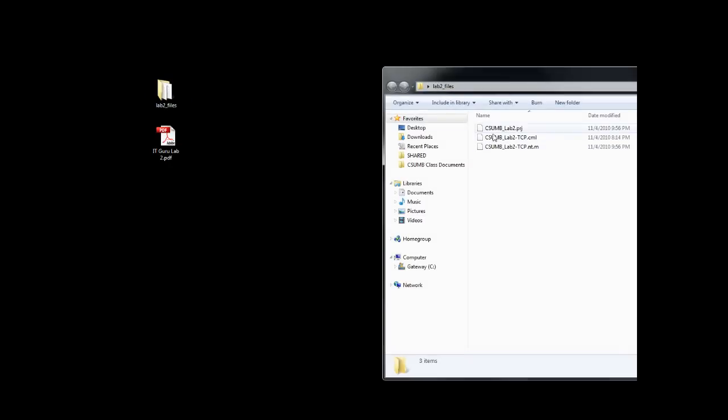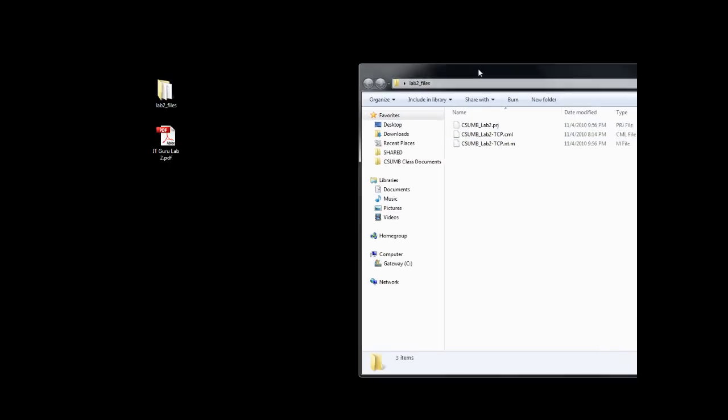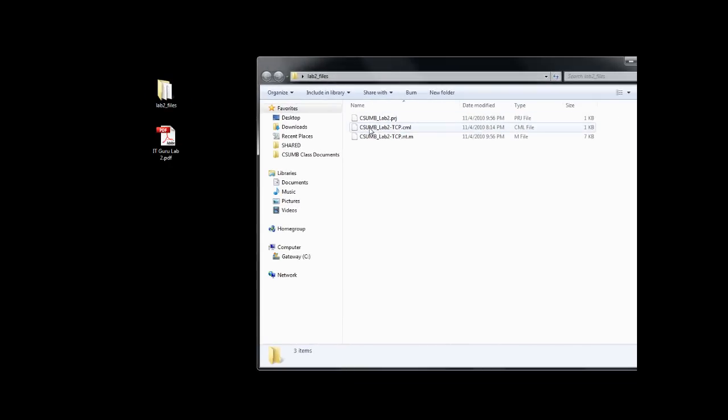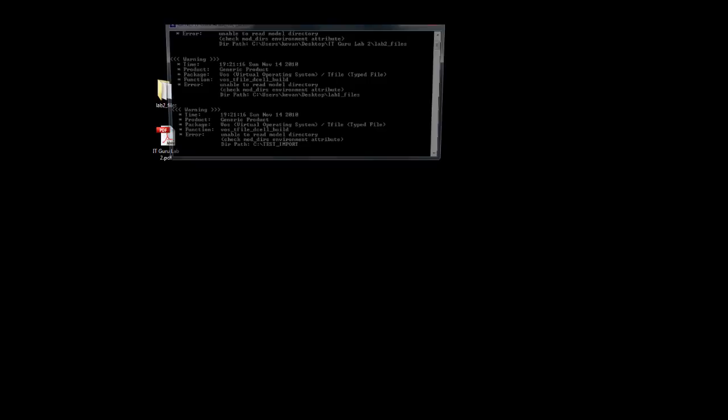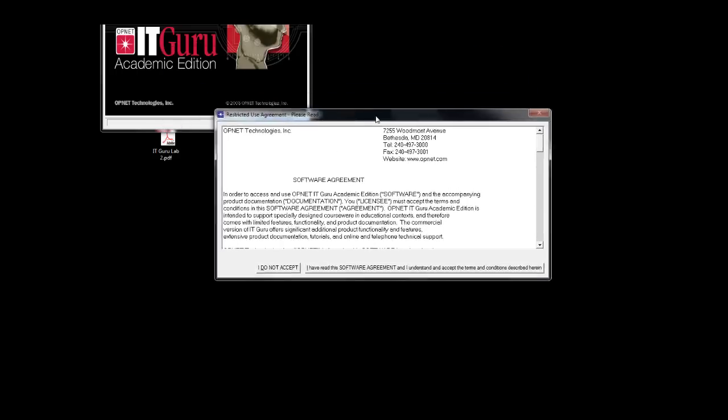Within that zip file, you have the lab document that you're probably reading, and then you have the Lab 2 files folder. Inside that folder are the files that we need to plug into IT Guru so that we're able to do this lab. It's a pre-configured lab. I've set up some of the parameters initially so that you have to do a little bit less work. So go ahead and open up IT Guru. Let me drag it back down into the frame here.